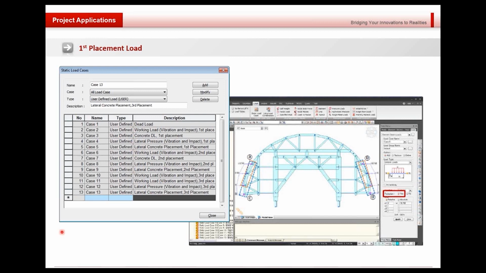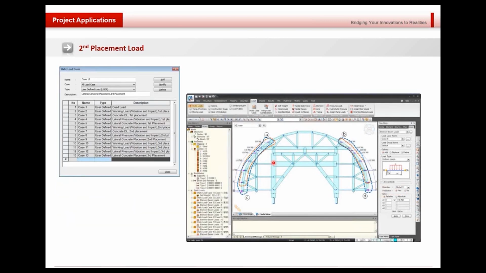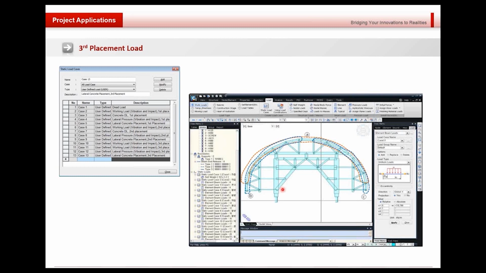These 4 sets will be considered similarly for the second concrete placement, which will be applied to the area shown here. So for this area, second concrete will be poured and the similar loading will be applied. And finally, for the entire area, concrete loading will be considered.